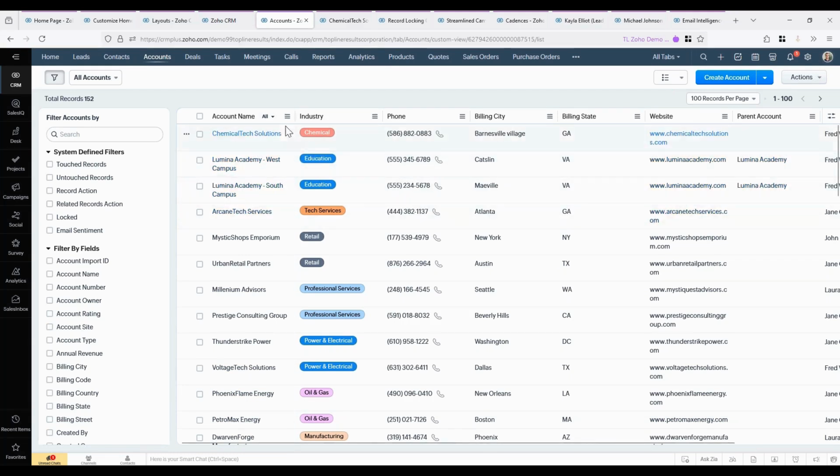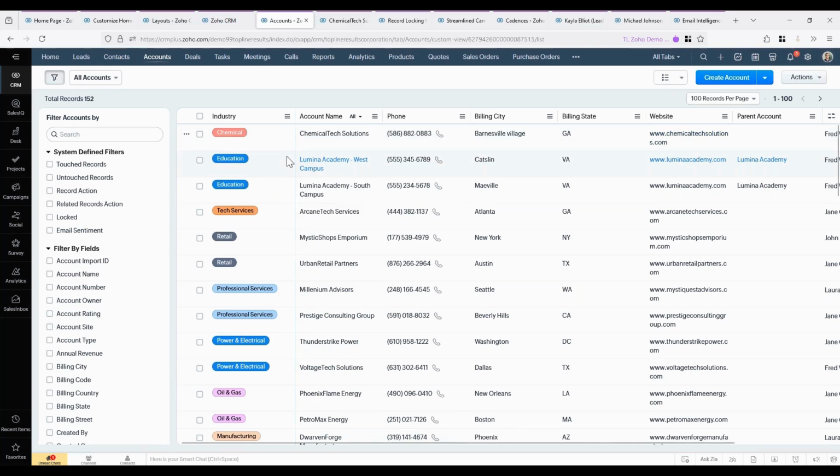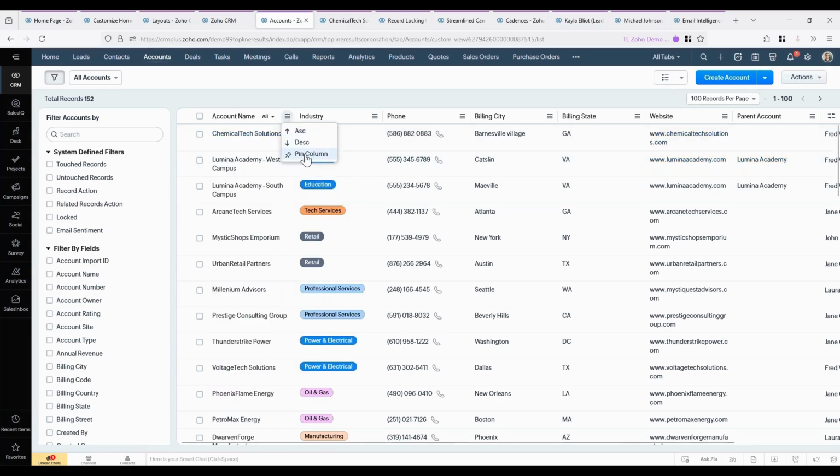Now, you don't need to just pin the first column. You can also pin any other column, such as industry. It is important to note that you can only pin one column at once. So if we already have industry pinned and we wanted to pin an account name instead, we would have to first unpin industry and then repin the account name.